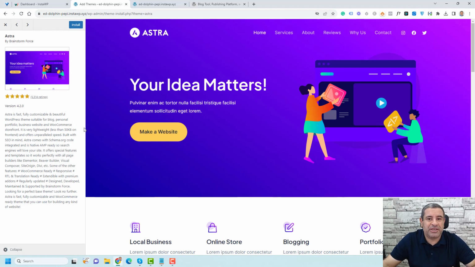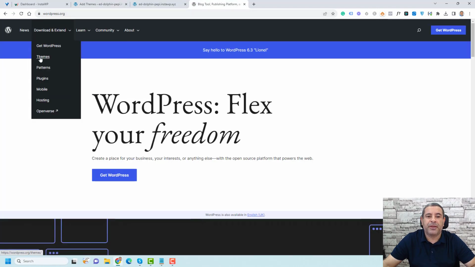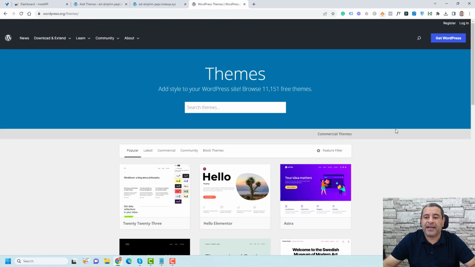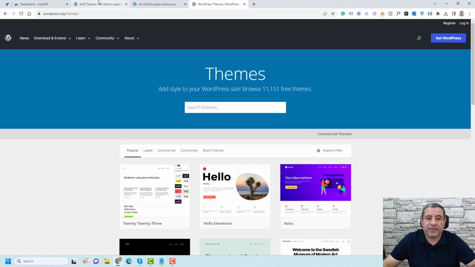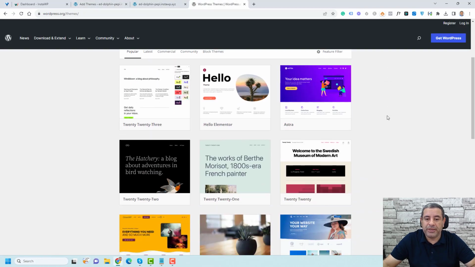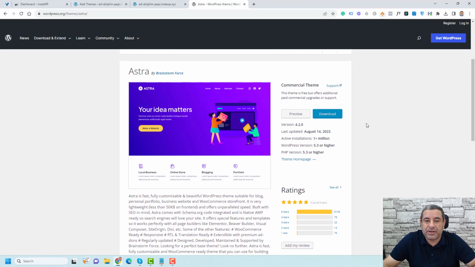What I like to do actually, if I want to install a theme, is go to wordpress.org, and then go to Themes, and I will find these are the same themes that you'll find on this page. So I'll just go here and click the More Info button. Then I will find out more information about this particular theme. So these are the criteria that I look for when it comes to choosing my theme.